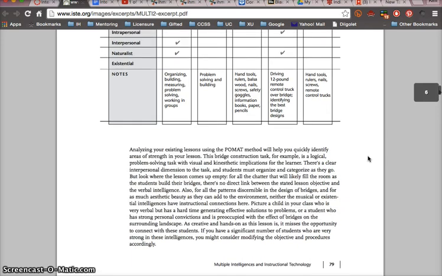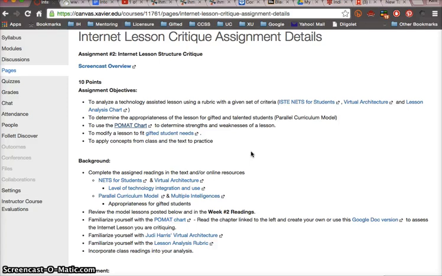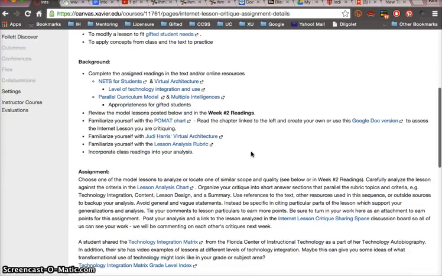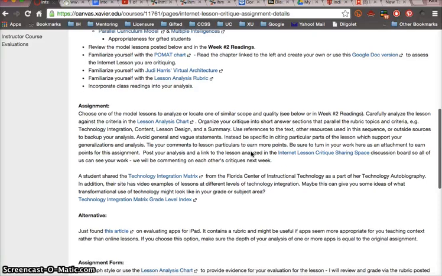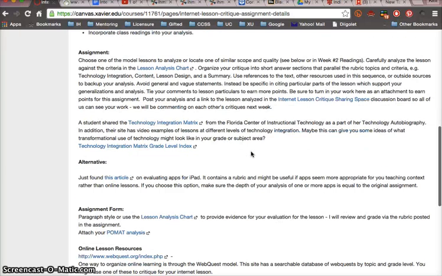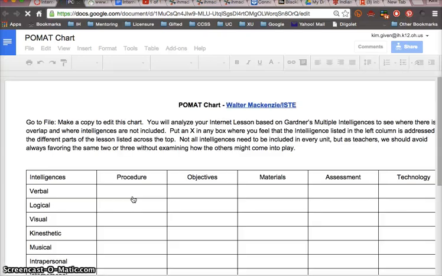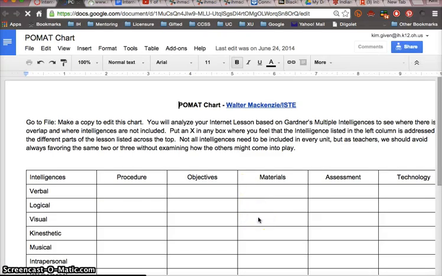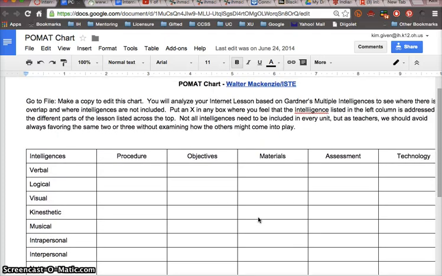So this first resource tells you how to use the chart, and then later on in the assignment, I actually have a link to a document that will help you to fill out the POMAT chart. If you click down there at the bottom, here's a Google Doc version for you to just fill out, or you can make your own, whatever seems easier. So just make a copy of this one too when you're ready to do that particular assignment.